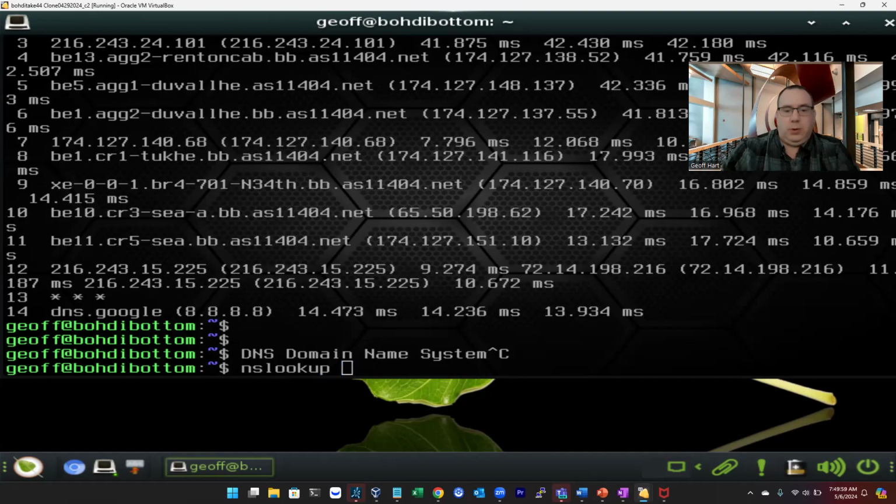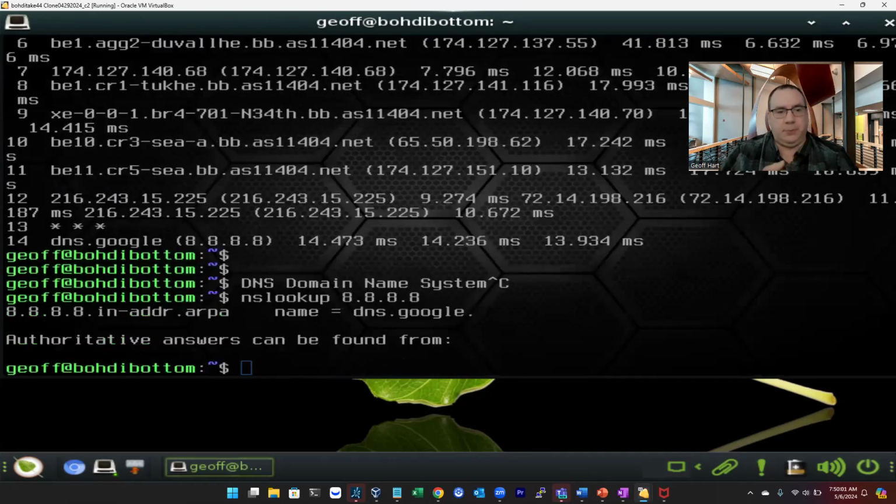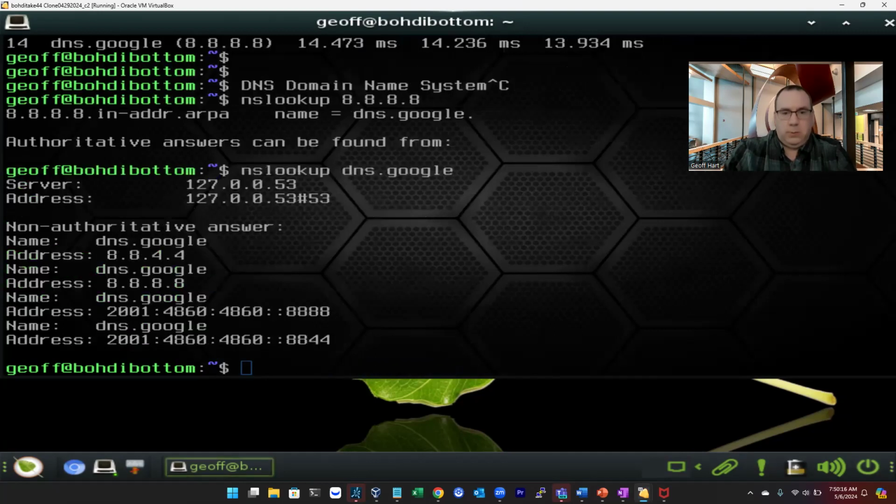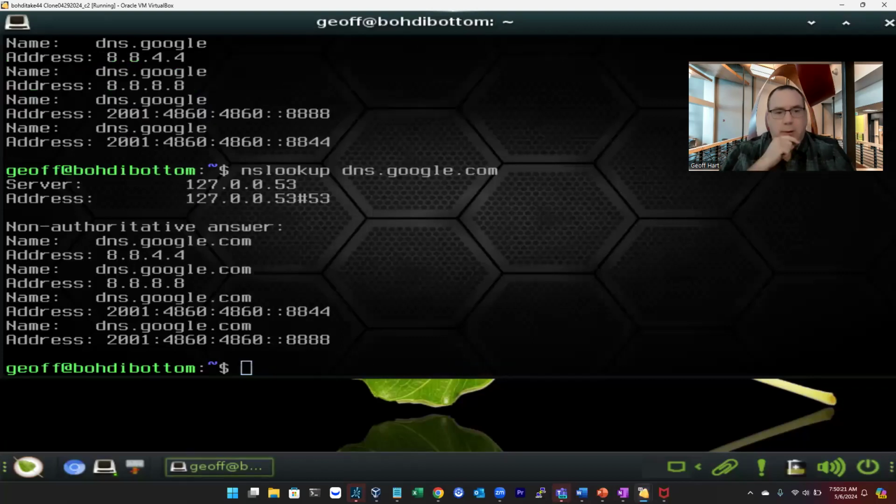Let's take a look again. We'll look at 8.8.8.8, and you'll notice here that it doesn't actually tell us dns.google.com. Let's go ahead and flip this around. We can actually go dns.google, and we can go google.com, and it actually gives us two: 8.8.4.4 and 8.8.8.8. So it gives us two options.